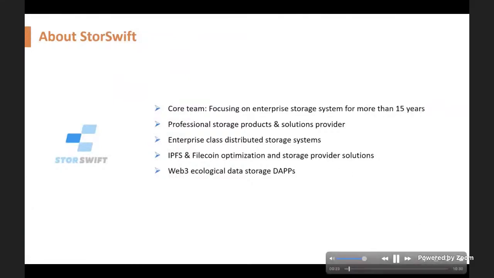At first, let me introduce StorSwift. StorSwift is a storage solution company which provides professional storage products and solutions. Our core team has been focusing on enterprise storage systems for more than 15 years. We provide enterprise-class distributed storage systems. We provide IPFS and Filecoin optimization and storage provider solutions. We also develop Web3 ecological data storage DApps.